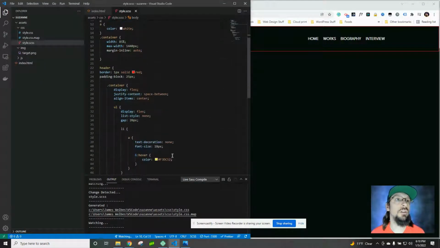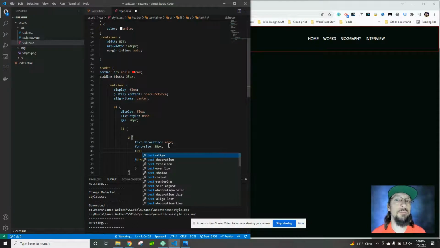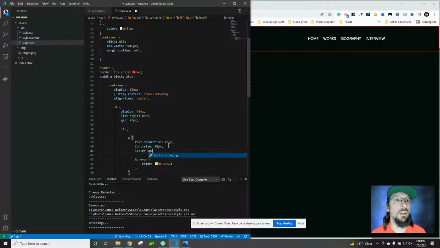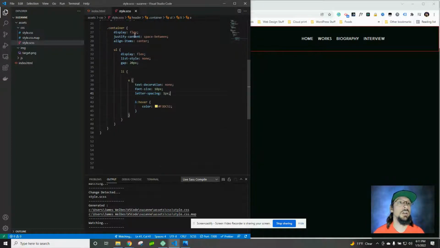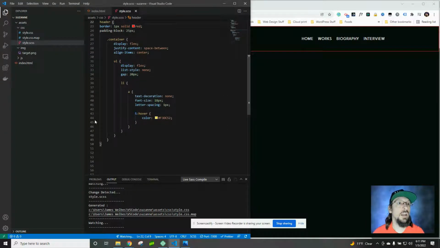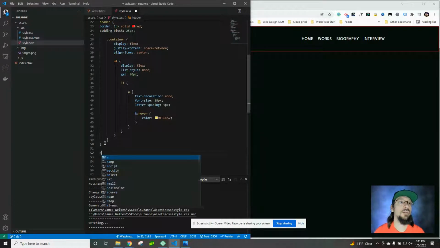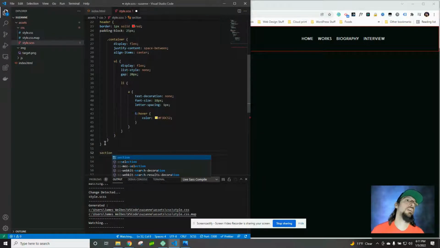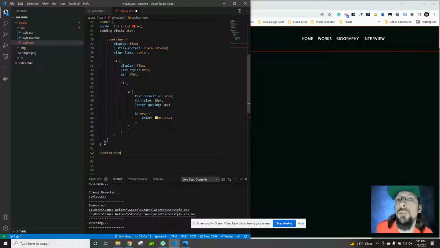I'm just getting into the nitpicking now. I might do a little letter spacing, 1 pixel. Yeah. Okay. All right. Enough with the header. Let's move on. So header ends right here. So I'm going to go section, and I'll just say .hero, even though it's the only section on the page. I'll go ahead and target it correctly.